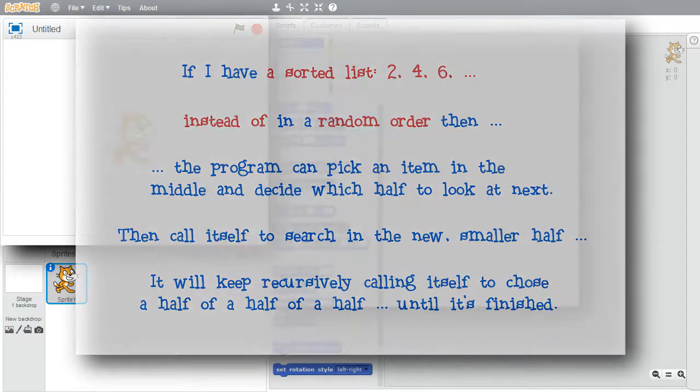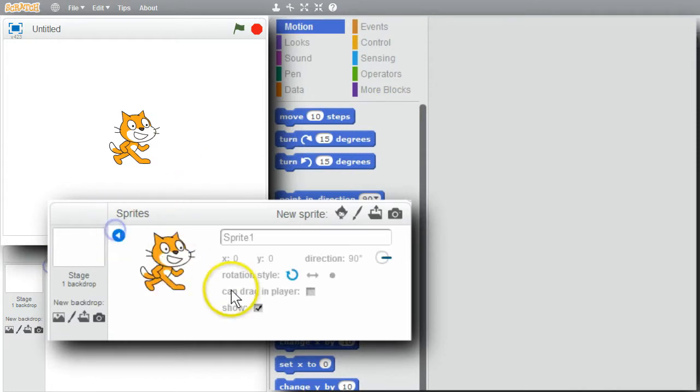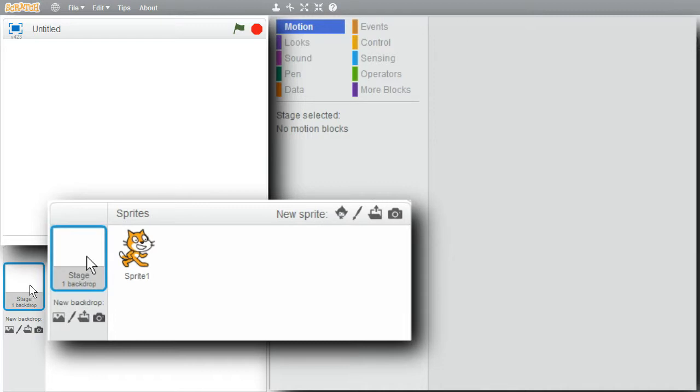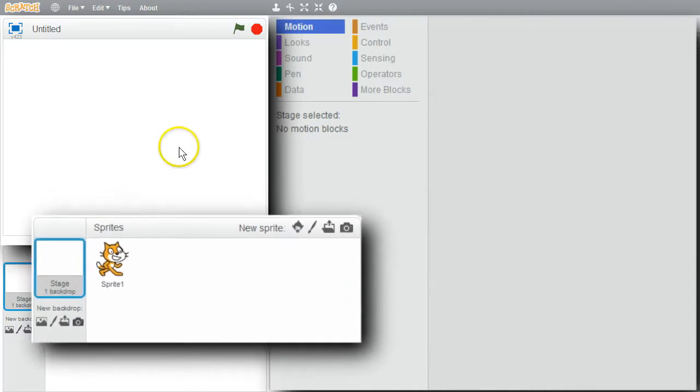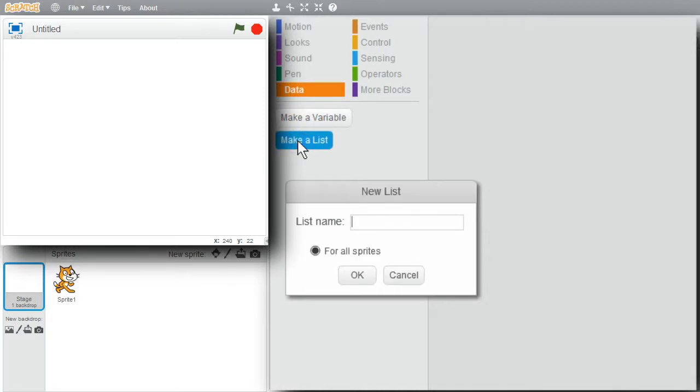First, I'll need a sorted list. I won't need the cat for this example. I'll hide the cat and use the stage. A good chance to show something a little different. I'll go to Data, make a list. I'll call it Sorted Numbers.